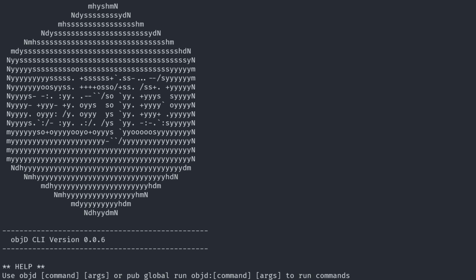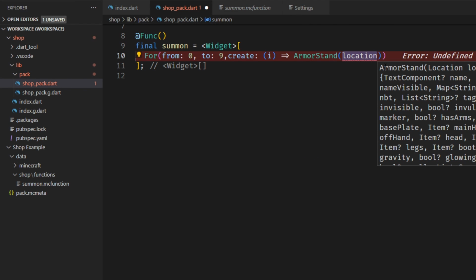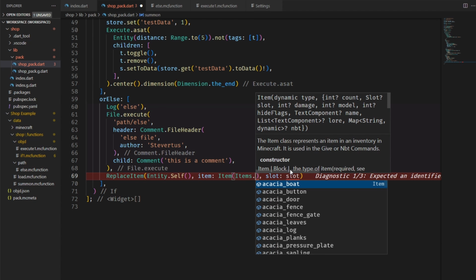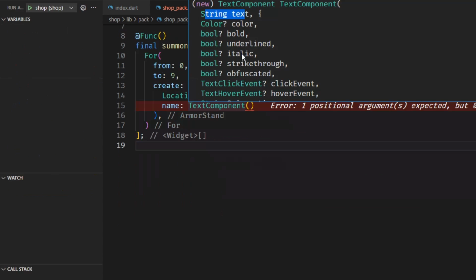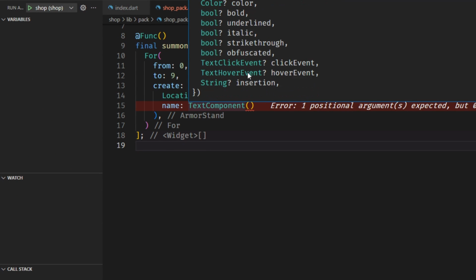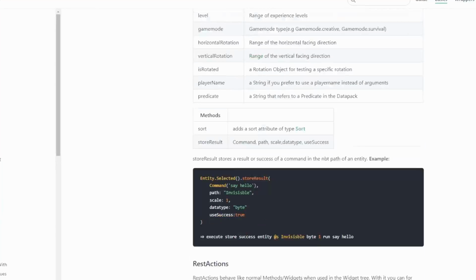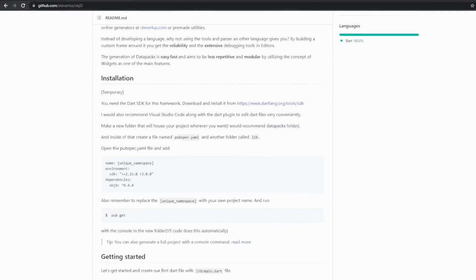So you want to create datapacks in a familiar programming language with proper IDE support, including syntax highlighting, autocompletion, linting, inline documentation, and generate datapacks in under 100 milliseconds. Then this video is for you. I want to show you everything there is in objD, my Dart toolkit for doing so.